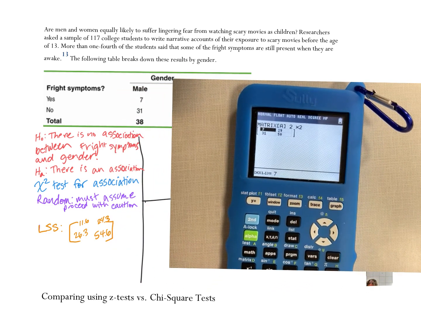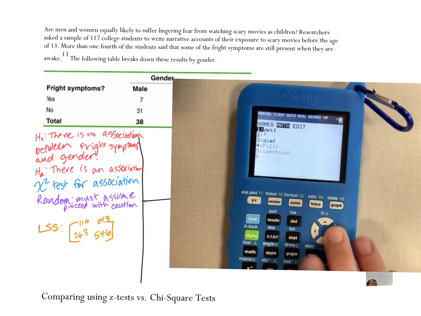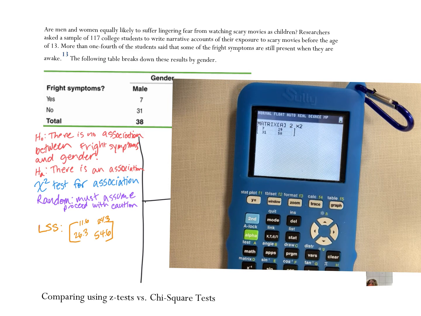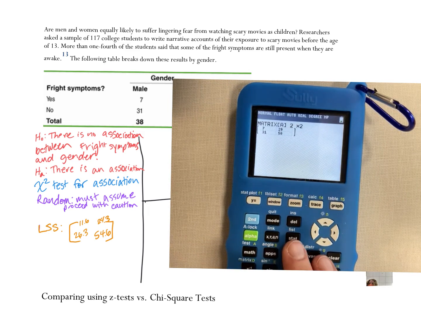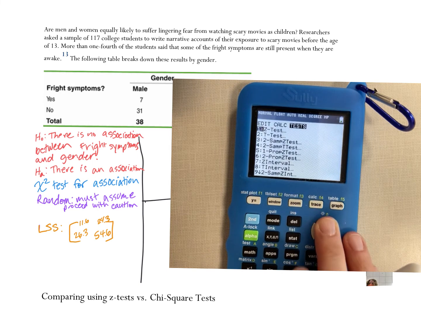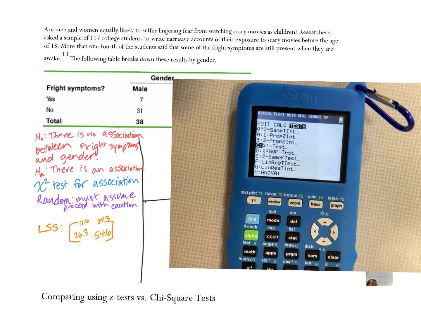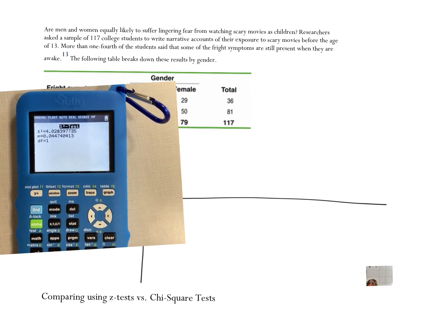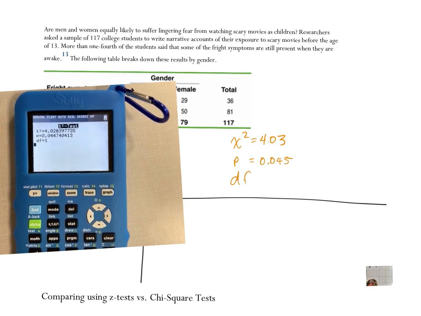So everybody good getting that into the calculator again. We just hit matrix, go over to edit, and then make it match what's on our paper, okay? And so we'll go ahead and hit from there, stat, test, choose the chi-square test. It's option C. Observed, expected. I'm going to go ahead and hit enter. So we find our value for chi-squared to be 4.03, my p-value to be 0.045, with 1 degree of freedom.